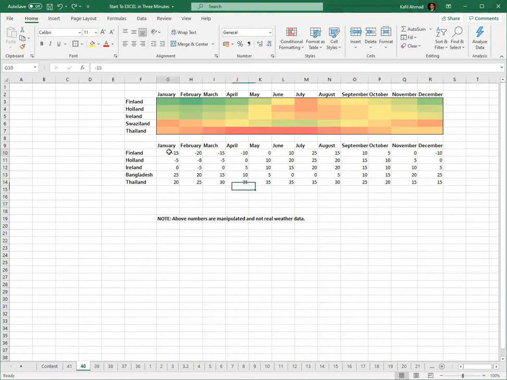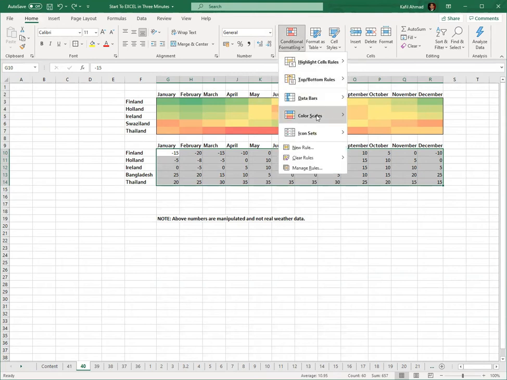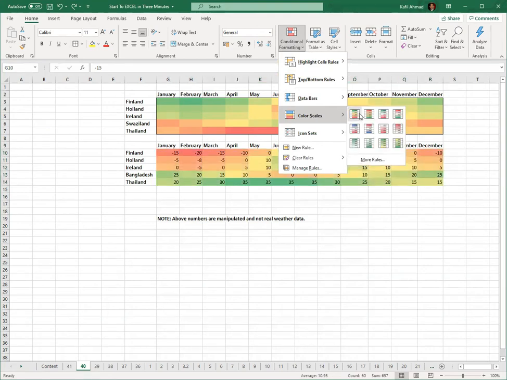For this, first of all, I have to select all the data. Remember, I cannot select any name or header here, just only the numbers. After selecting this, I have to click on conditional formatting on the top. You can see on the home button, conditional formatting here. Click on it. You can see color scales, and then you can hover over on the color and then you can adjust according to your needs.